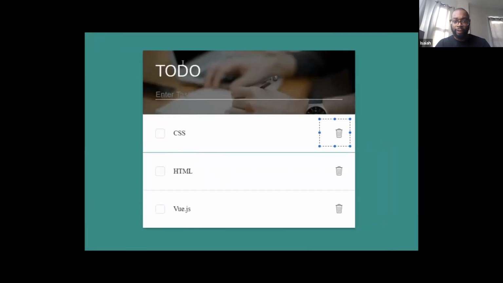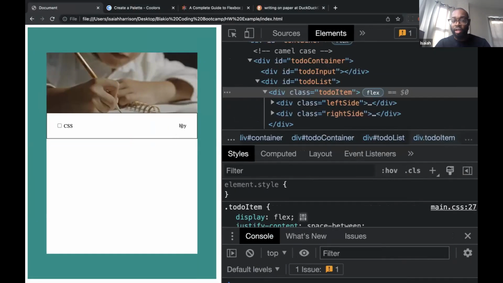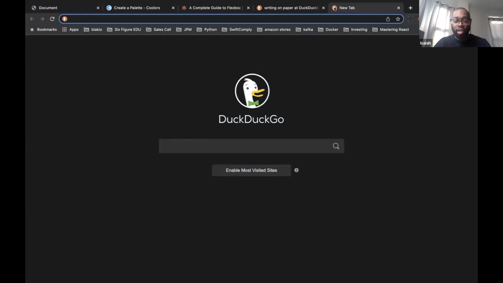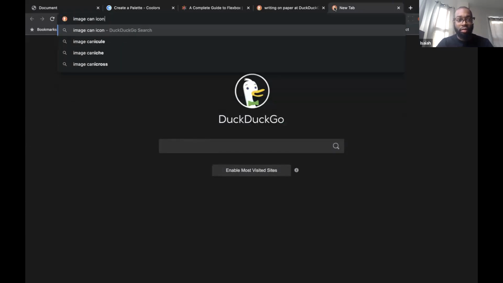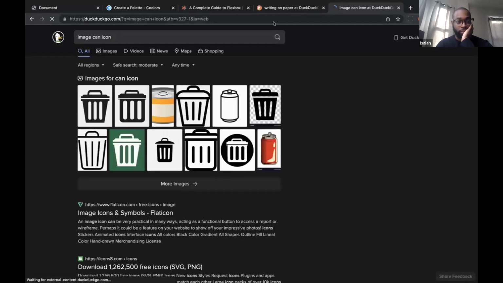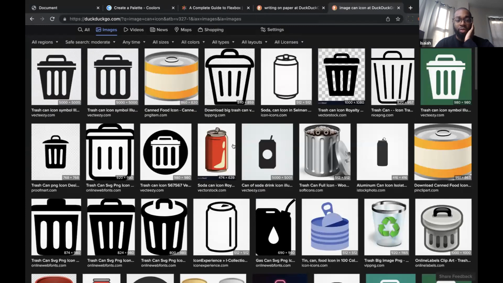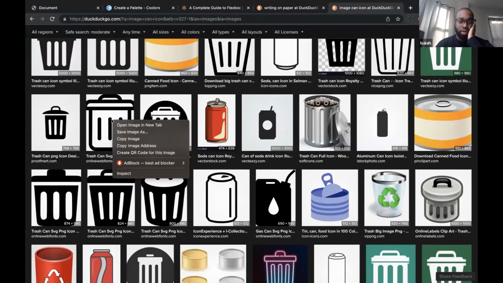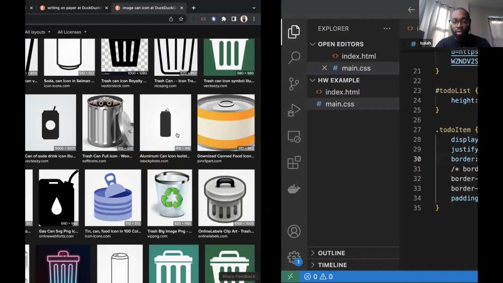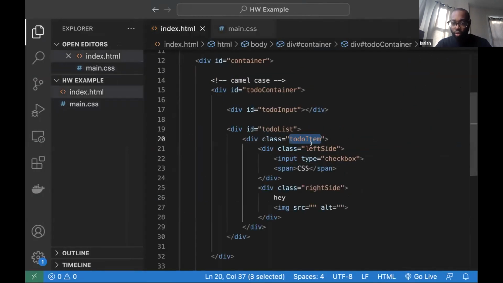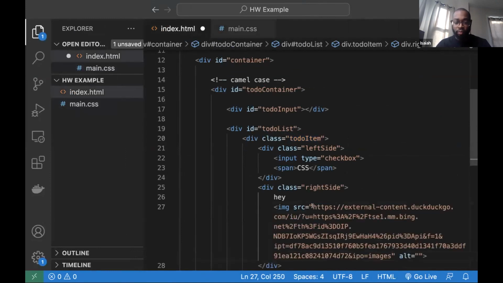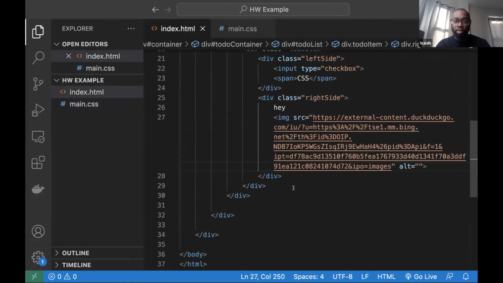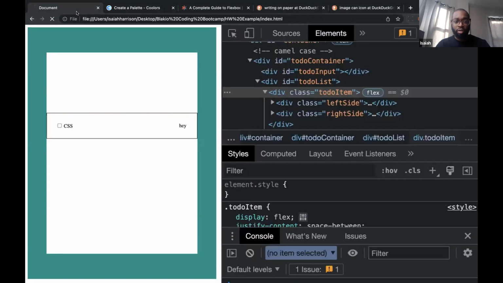Now we just have to put a trash can right here. I'm just going to do it the easy way and get an image online. Trash can icon. I'm going to try this one. Sometimes you have to try some of these because some of these images may not work. So I'm going to try this one, copy image address, and paste that in here. Save that, go back and refresh.